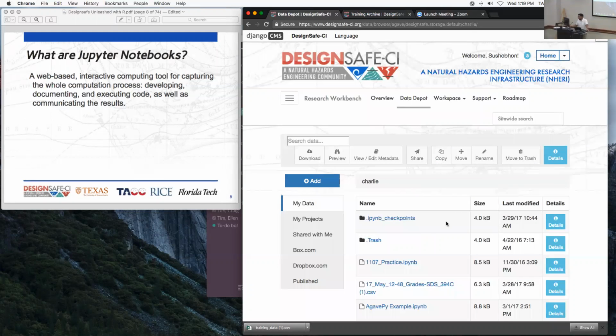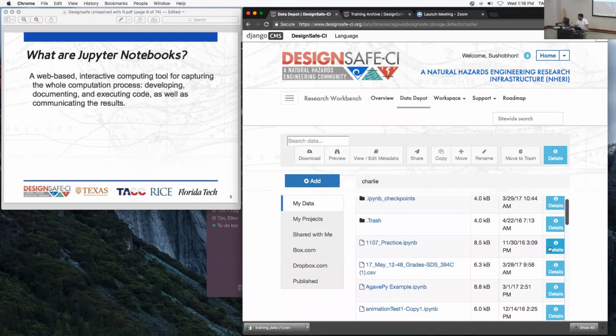So all of my files are right here in here, and you're going to see your own files in there. Basically, this acts just like a file manager does. All your data files are here. You can view the metadata on it, and you can see what the information is on it.